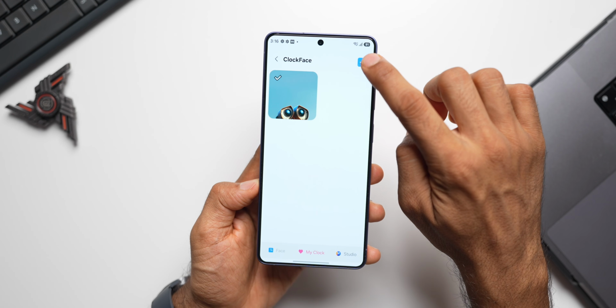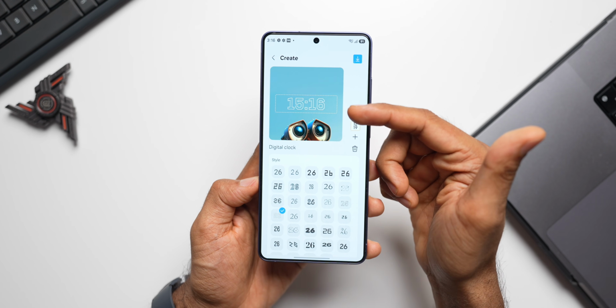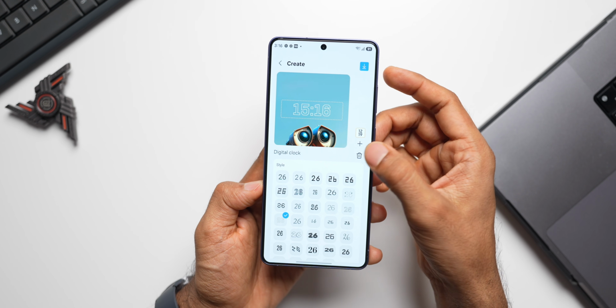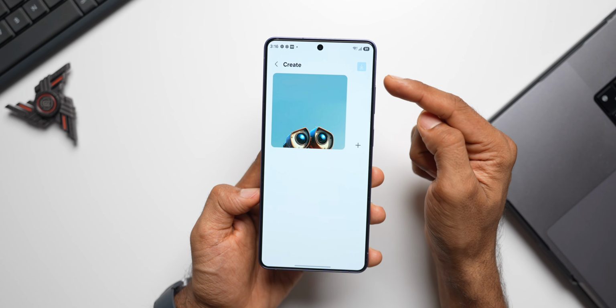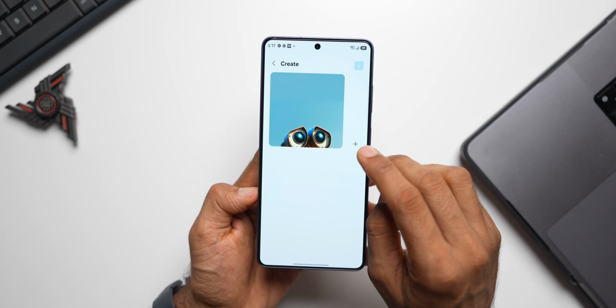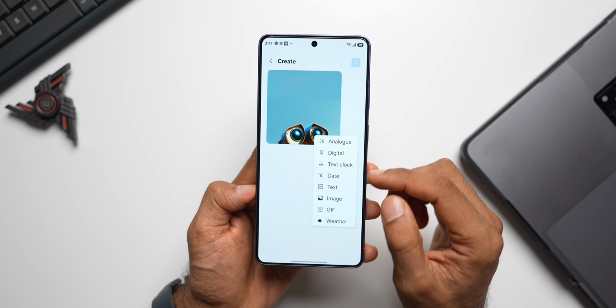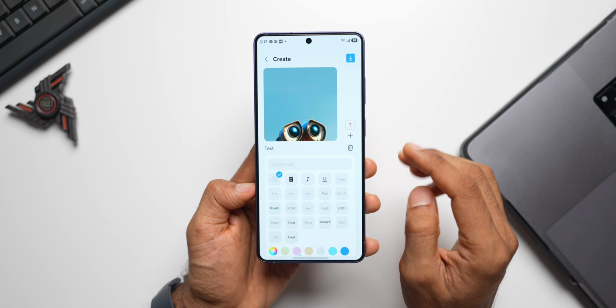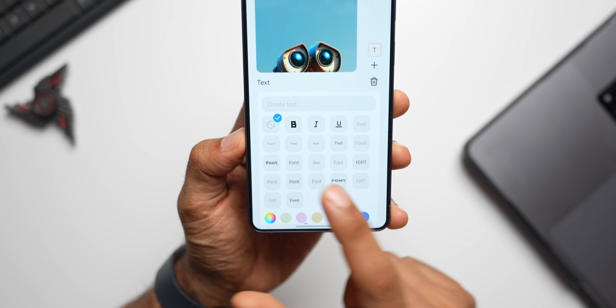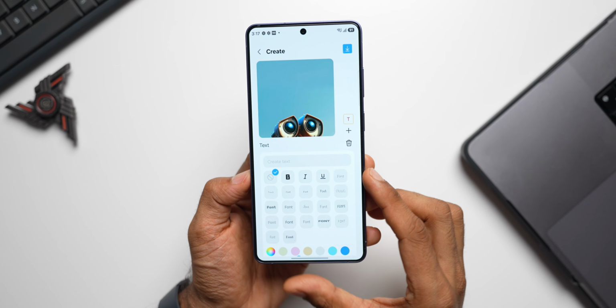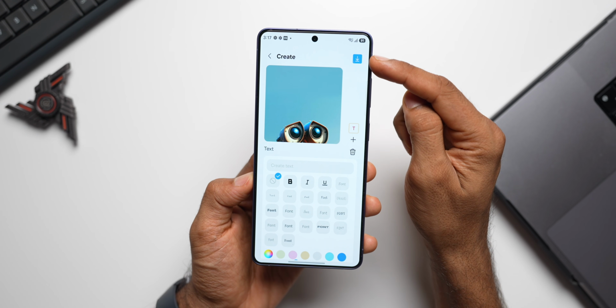Now here, tap on plus button. By default, you will see one clock right over here. Just tap on delete. Now you will not be able to save this without the clock. So for that, what you need to do is tap on plus button. Just select text. Now you don't really have to select any text. By default, no text is selected. Now you'll be able to download this clock without a clock.